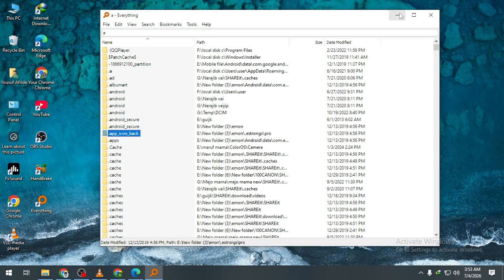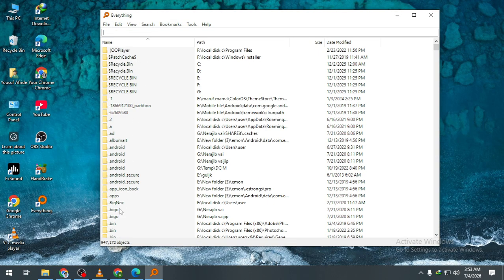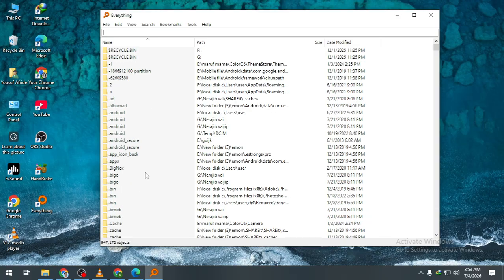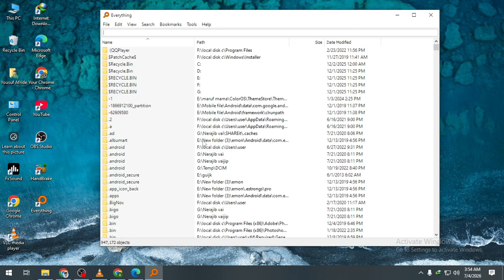If you use Everything often, keep it running in the background and use its keyboard shortcut to bring up the search window quickly. You can also sort results by name, path, size, or date modified by clicking the column headers. Those small changes can make finding files even faster.